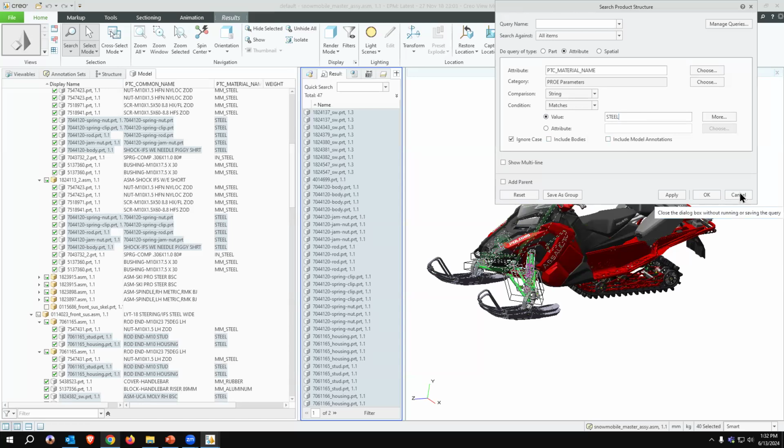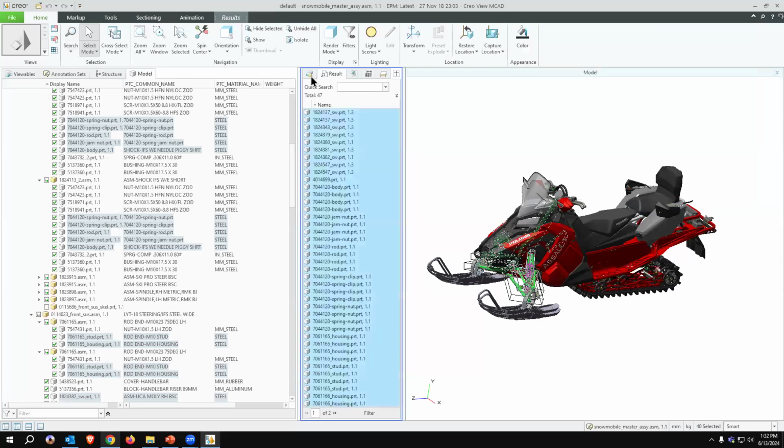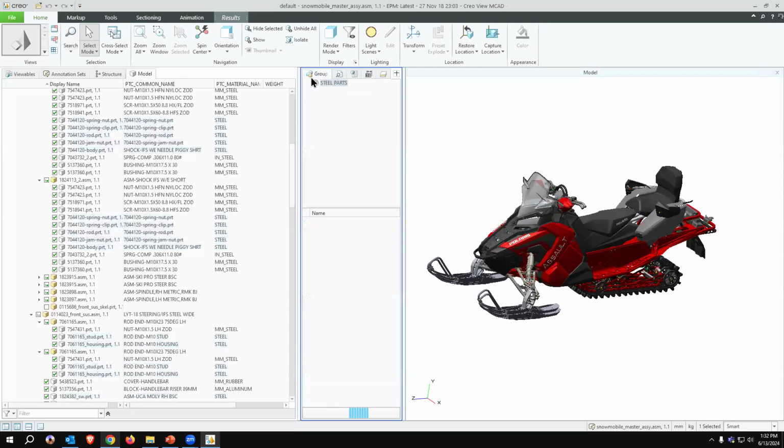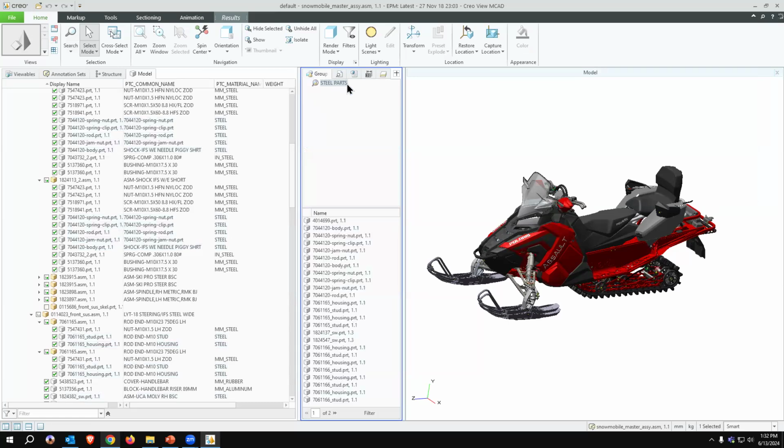So this is any viewer that you use, whether it's Express, Lite. You can do this kind of search and search for components. You can save your queries as well. You can save these as a group. So if you save it as a group, let's call it steel parts, I can always get back to that search by going into this middle window here and showing me my saved groups that I created.